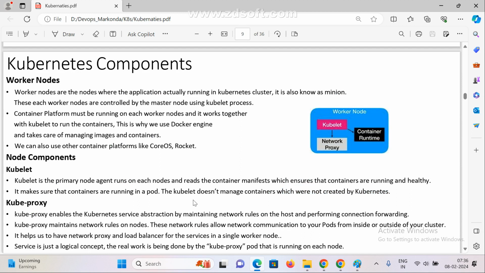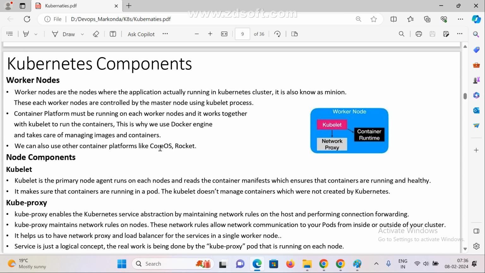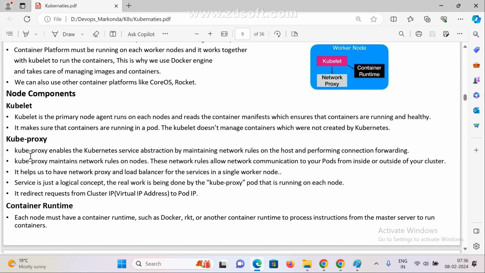So simply, if you want to understand what kubelet is, kubelet is nothing but the primary node agent that runs on each worker node. It reads the container manifest file and checks whether all containers are running or not, or healthy or not. Got it? Any doubt here? What is kubelet? No doubt. If you understand these points, the remaining is very simple; it is only executing the commands.